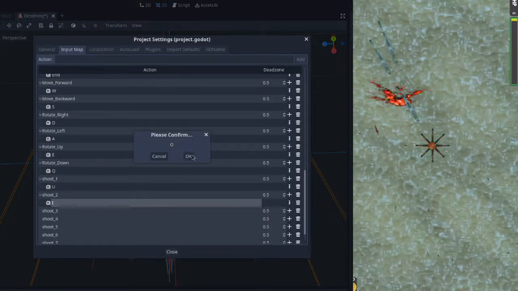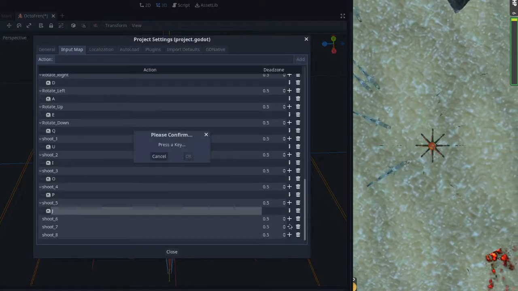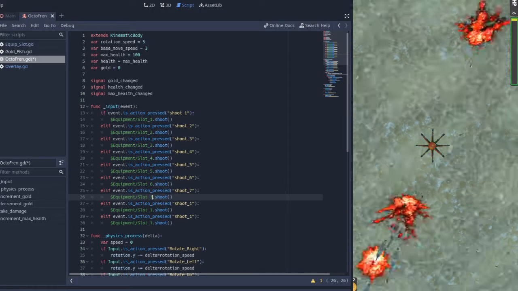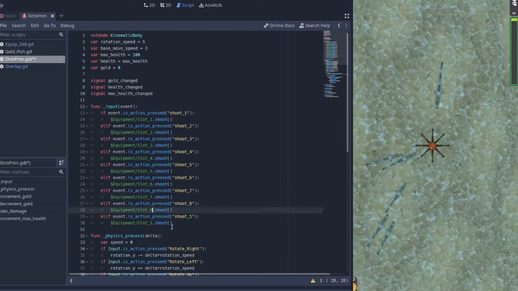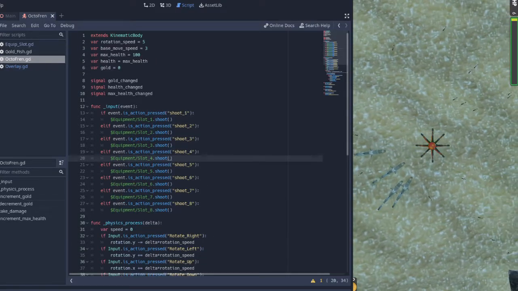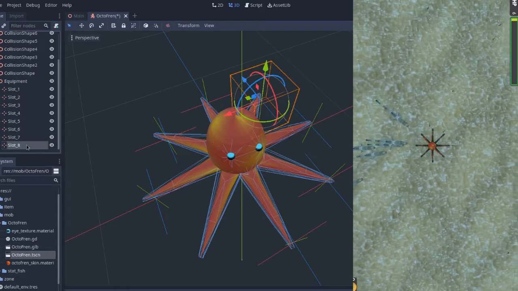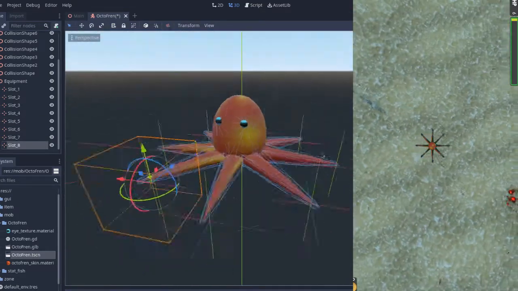First, set up the shoot hotkeys in the project settings and check for them in the player input function. If a button is pressed, call the shoot function of the corresponding slot. Add a position node on each arm for the equipment slots, evenly spaced every 45 degrees.